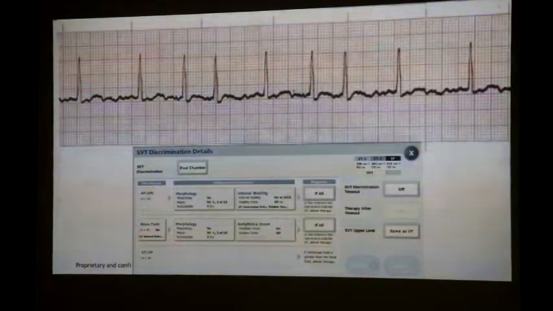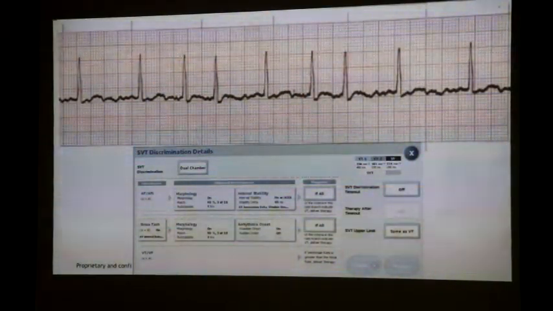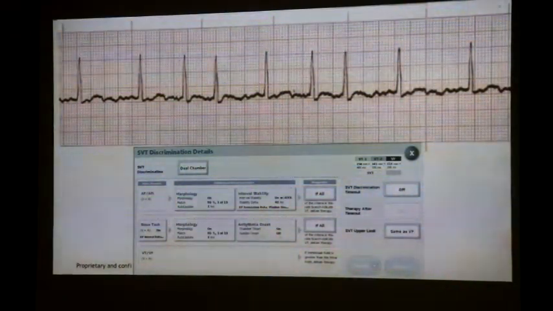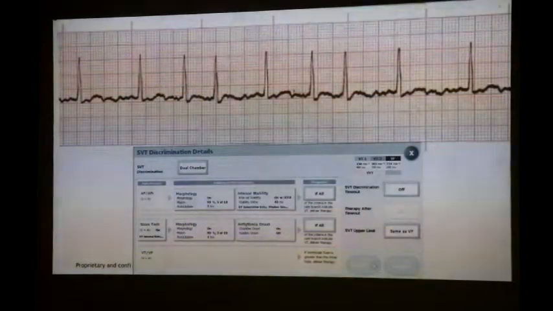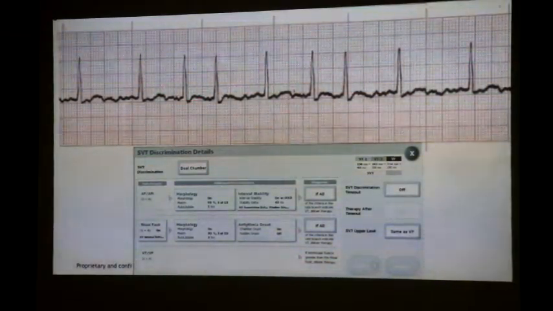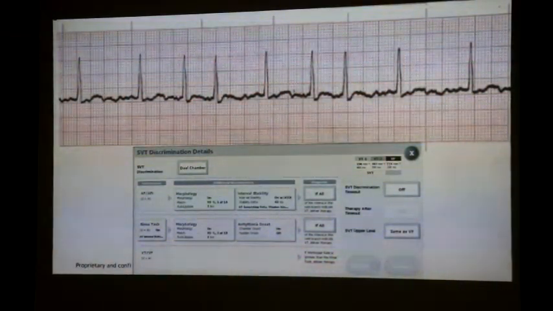This rhythm, we'll inject this in. It looks like it's in AF. So there are lots of A's and not many V's; there are more A's than V's. If you had to describe this to an F1, the very new doctors straight from school, it's irregularly irregular, lots of A's, not many V's.